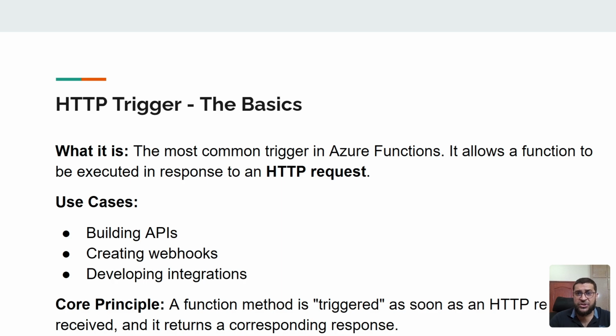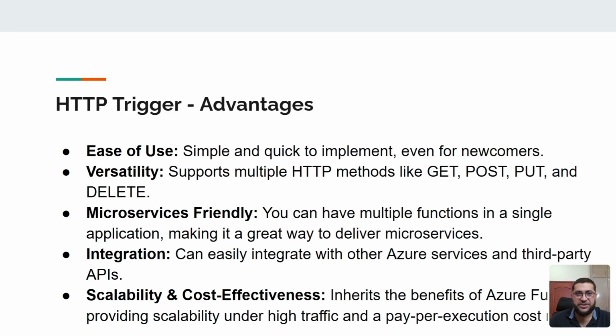So this is the most common trigger in Azure Functions. It allows a function to execute in response to an HTTP request. The use cases for this trigger are building APIs, creating webhooks, and developing integrations. The core principle is that a function method is triggered as soon as an HTTP request is received. Whenever the function receives any HTTP request, it responds accordingly. This is the simplest version of HTTP triggers.